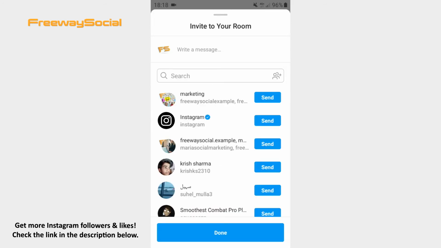Now it is time to send invitations to join the room to people. There are two options how you can invite people. Firstly, you can type in the Instagram username of a person you want to invite to join a room in the search bar, or you may simply scroll down and hit the send button next to that person's name.